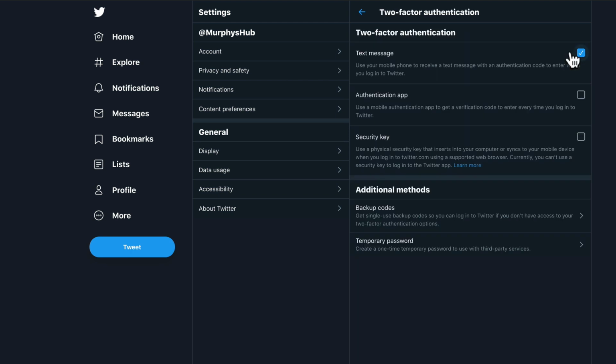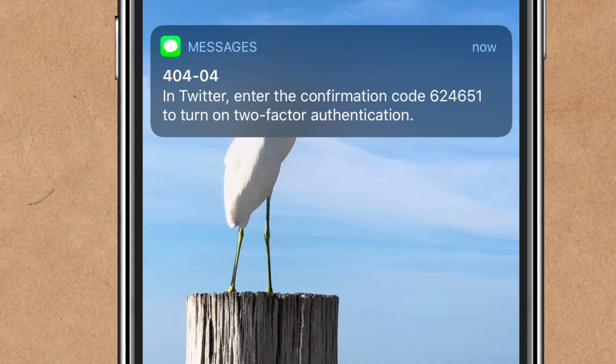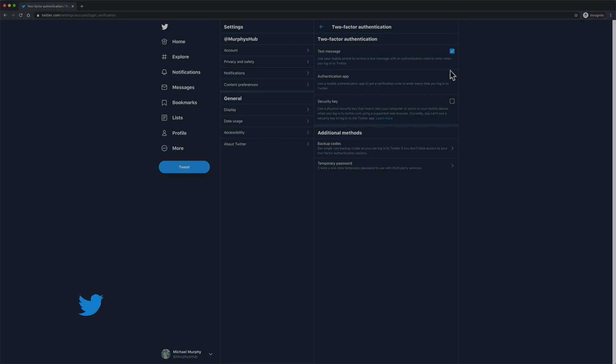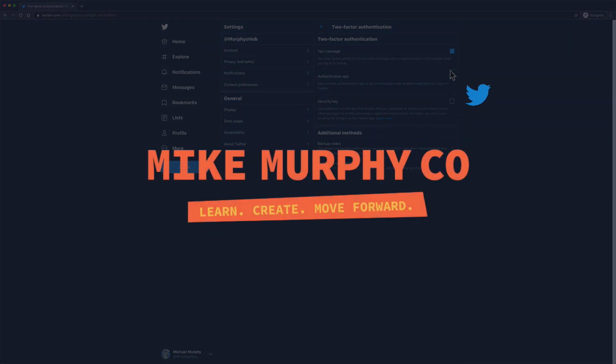Just click on this, select the method that you want, and with two-factor authentication turned on, whenever you sign into your Twitter account, you will be required to take one additional step, such as entering a code from a text message. My name is Mike Murphy, and that is how you change your Twitter password.